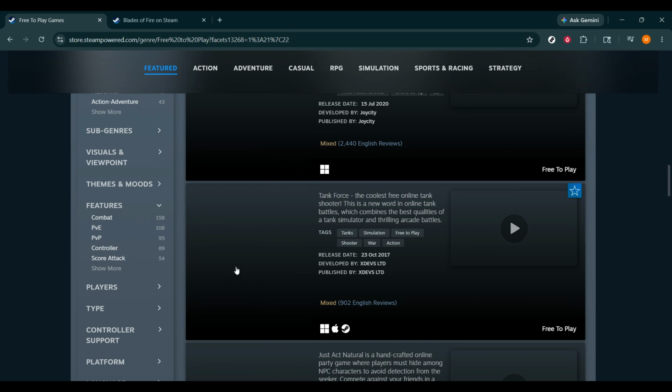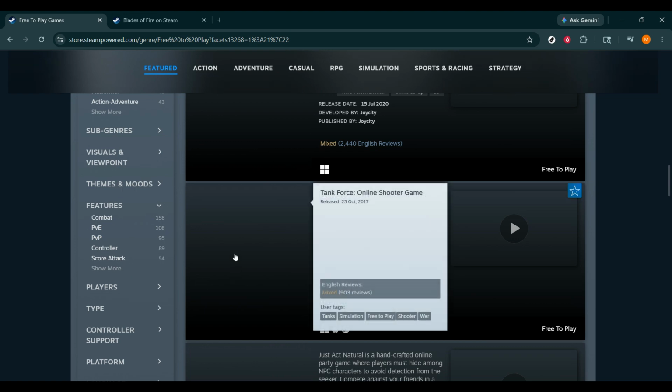Operating system filters are especially important if you're not using Windows. Steam can show you games based on whether they support Windows, Mac, or Linux, so you don't accidentally click on something you can't run. Player support filters help you narrow down games based on how many people can play, whether it's local play, online play, or other support options.